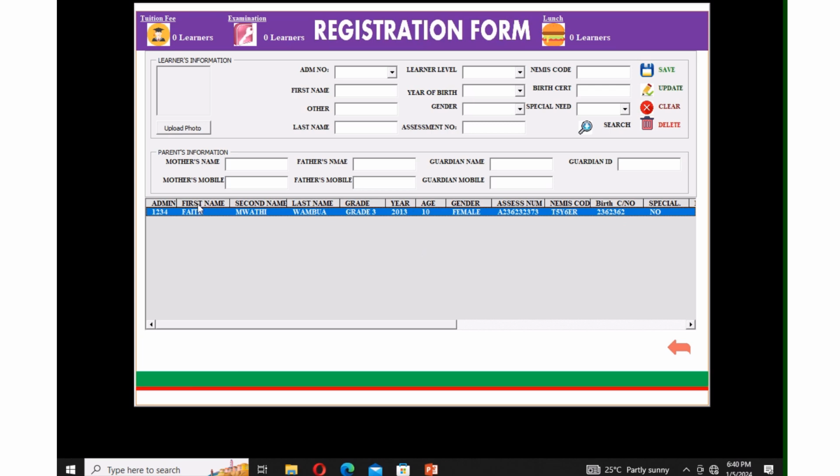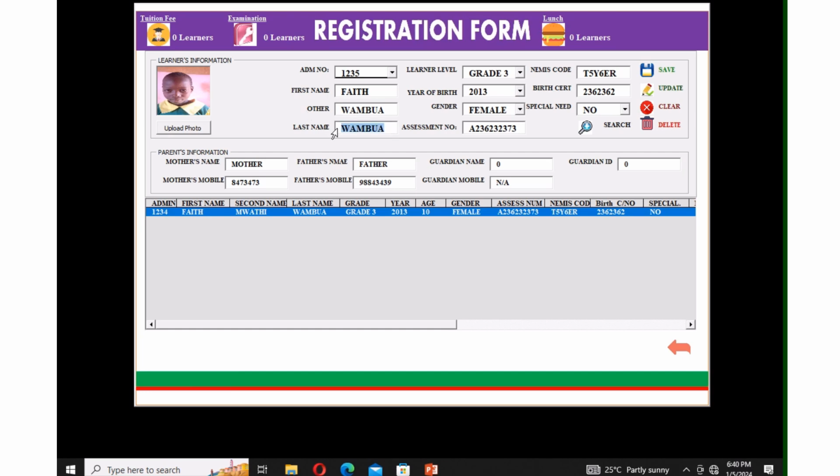Now we will be using this record to vary the admission number, so that you can get a number of students, so that you can see the functionality. Here we can enter this number, and we search using the search button. We get this picture. Now we change a little bit, and we change this name to Wambua, and we change the date of birth, we change the gender, and then we can save that.